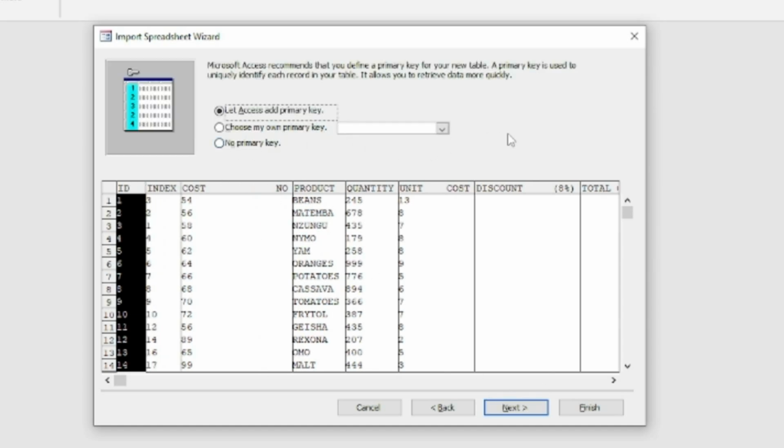Now after I click on this, I need to specify my primary key. If you want to use a particular field that is in your table as a primary key, then you have to select choose my own primary key.